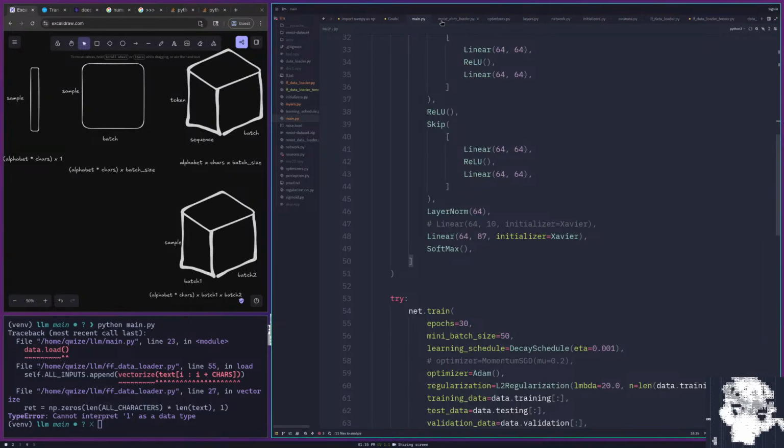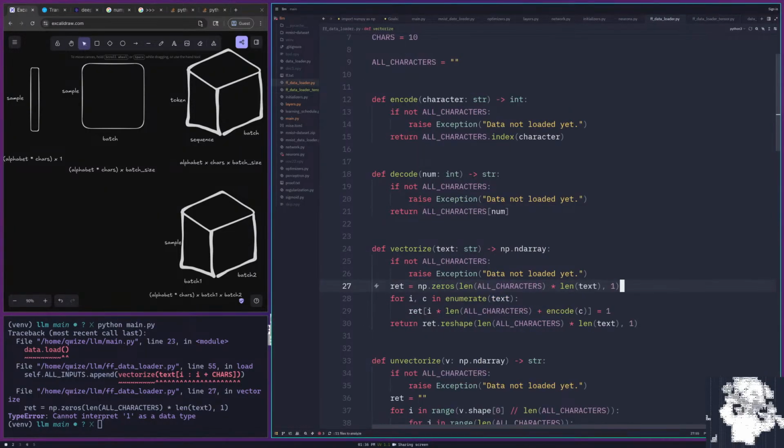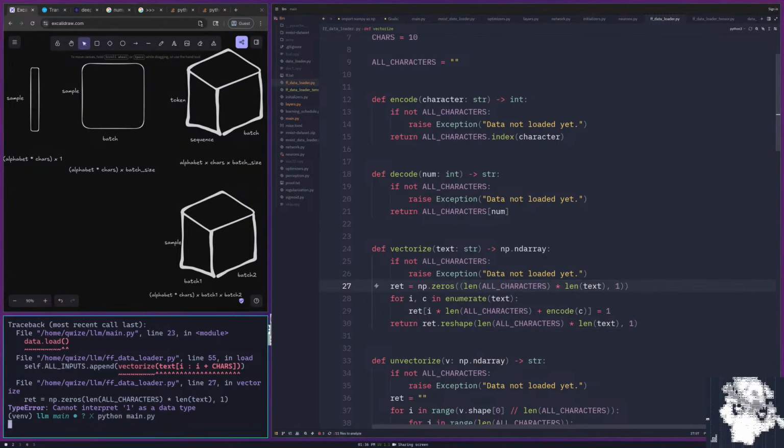Okay. So that needs to be a tuple, not just two parameters. And same over here. And I shouldn't have to reshape. If this works, I'll kill it and try again without the reshaping.